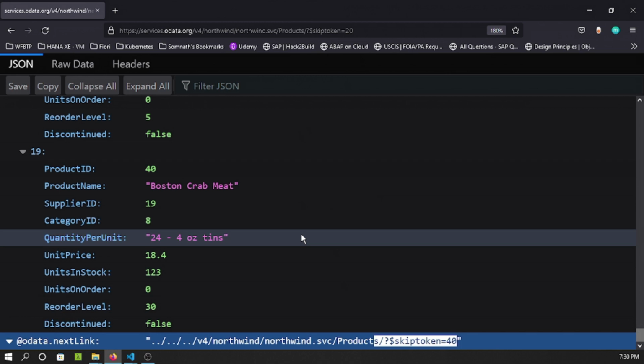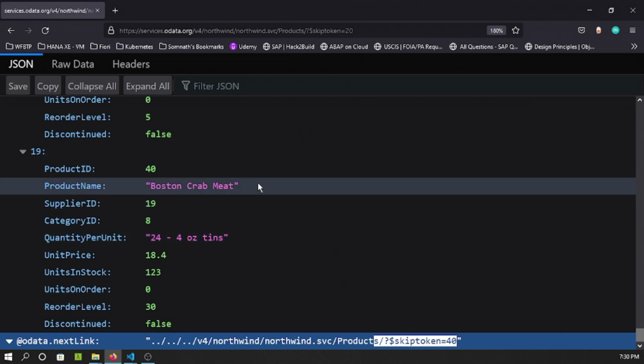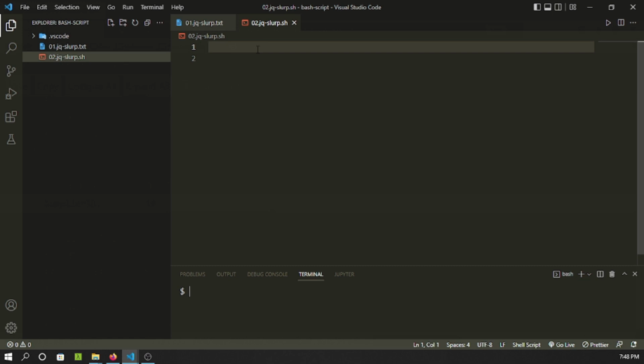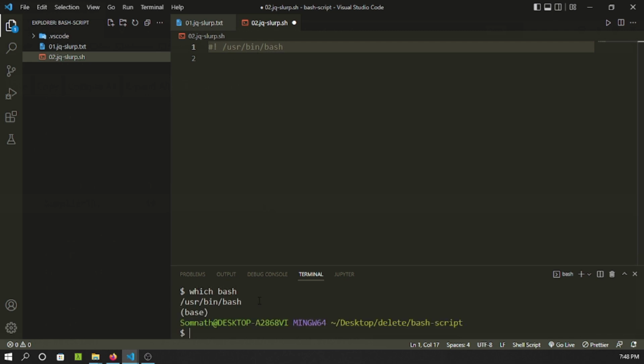So today we'll be using this particular JQ feature, which is Slurp, to solve this problem. Let's create our bash script, starting with sharp or hash followed by exclamation or bang. It is also known as bang. Together it is called the shebang, followed by the compiler path, which is /usr/bin/bash. Now how did I get it? Simple, 'which bash' is the command, and this is the path where my compiler exists.